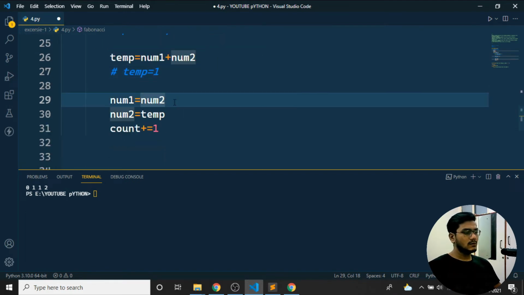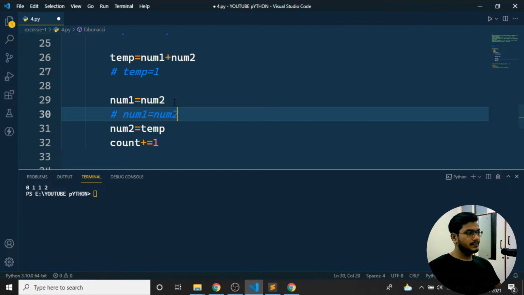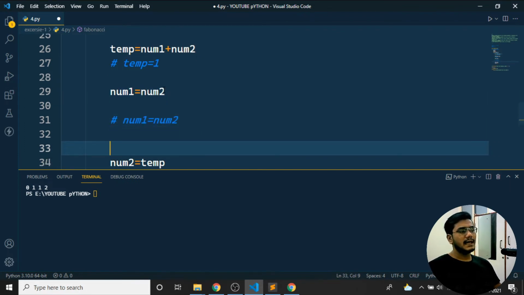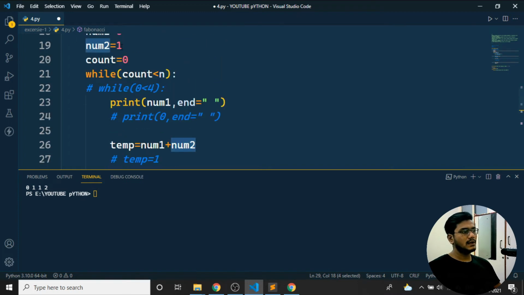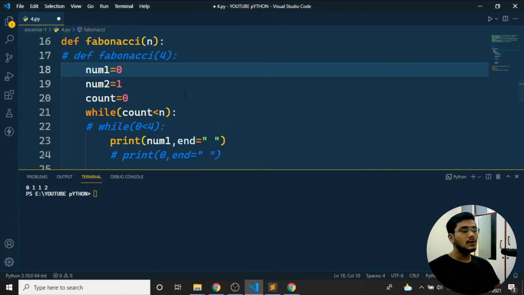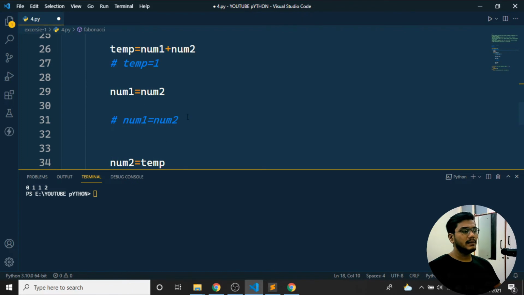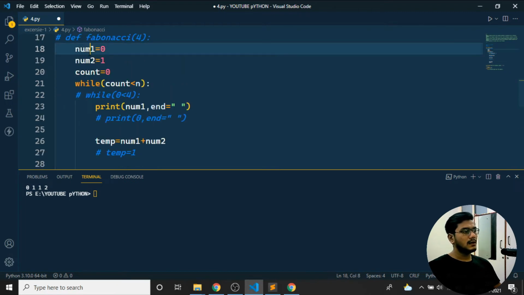So next what I am doing here is, again I am making num1 is equal to num2. So at this point I am just making num1 as num2. So what is the num2 value? The num2 value was 1. Before, num1 was 0. Now my num1 value will get updated to the num2 value. The num2 value is 1, so my num1 becomes 1 now. Before, num1 was 0.